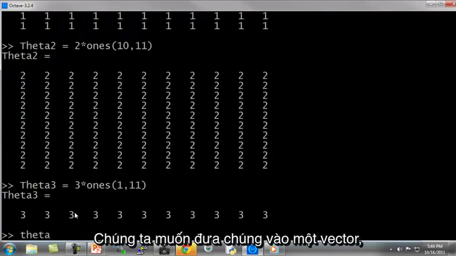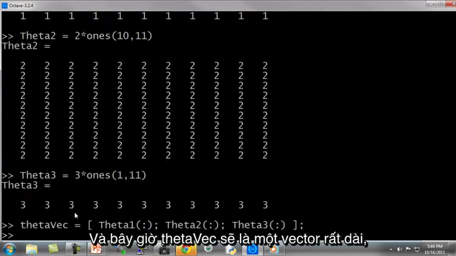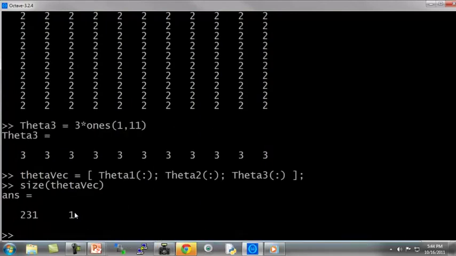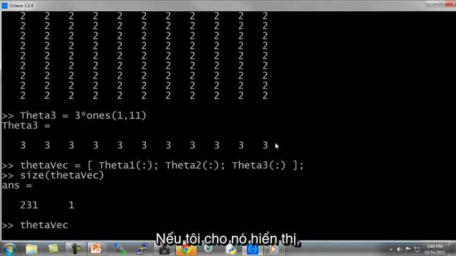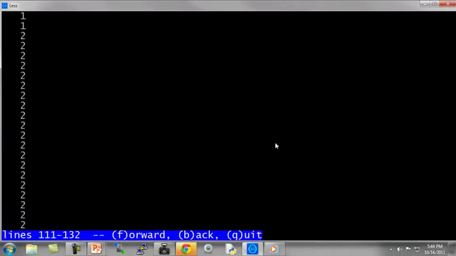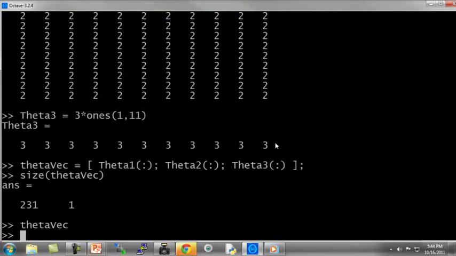If I want to put all of these into a vector, I set thetaVec equal to theta1; theta2; theta3, right, there's a semicolon in the middle, and like so. And now thetaVec is going to be a very long vector. There's 231 elements. If I display it, I find that it's this very long vector with all the elements of the first matrix, all the elements of the second matrix, then all the elements of the third matrix.